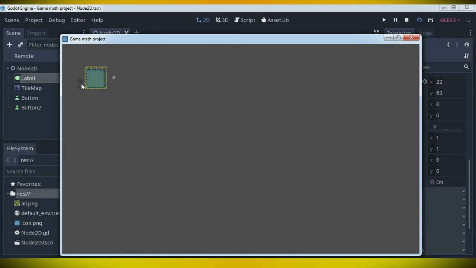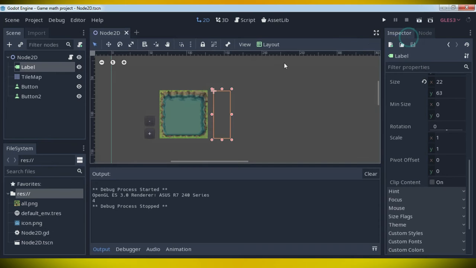Good, we have two buttons, minus and plus, and they're working, and we have some kind of number here. I think this looks good.